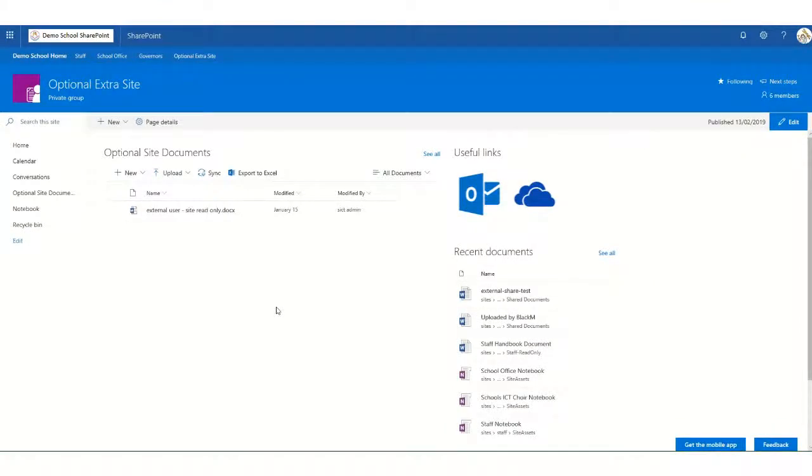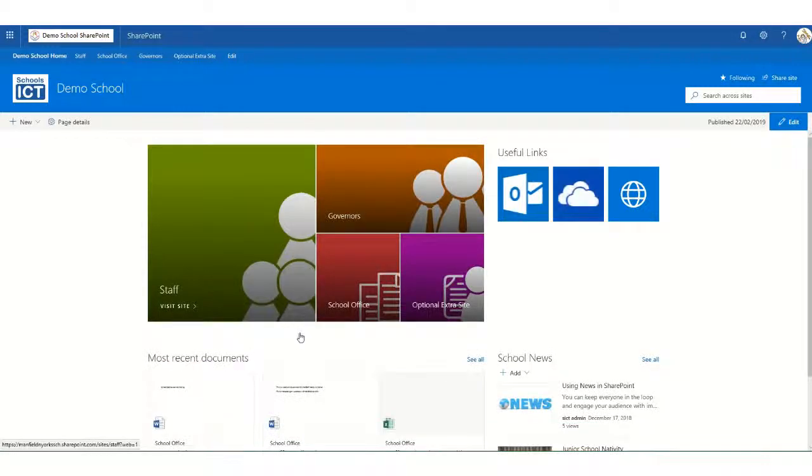Hopefully that has given you a good idea of what you can get with our basic SharePoint package, how it can help your school work more flexibly by being able to access files easily, both at school and at home, and how you can safely share files and collaborate better.